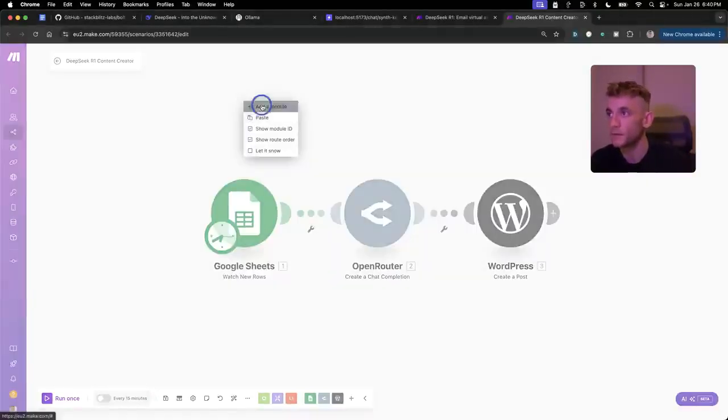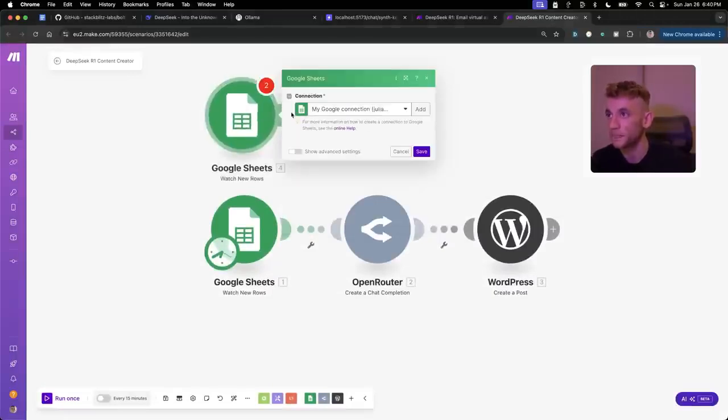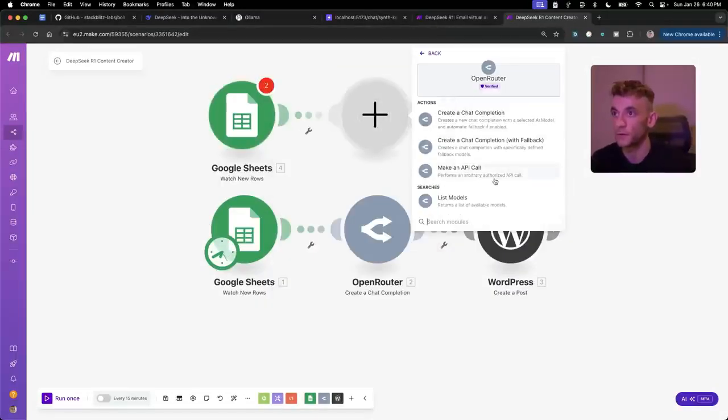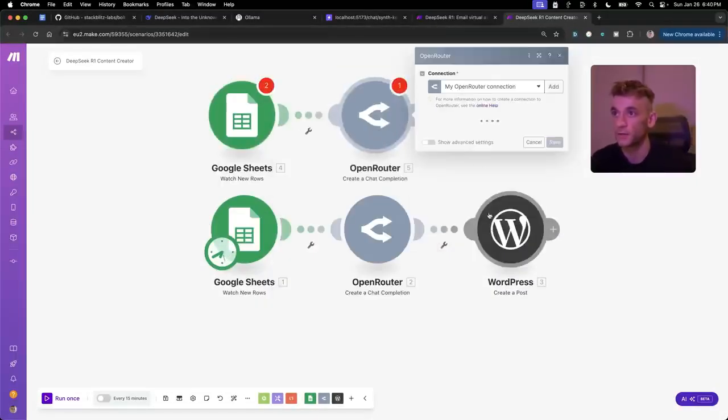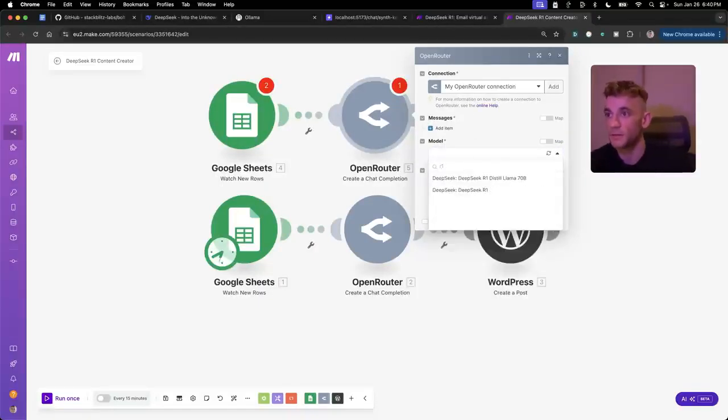The way that you would set this up is you add a new module. So for example, let's say you want to take a Google Sheet, then you can connect that data over to OpenRouter. So we can type in OpenRouter over here, create a chat completion, add in your credentials, and then make sure you have DeepSeek R1 selected. Now, again, DeepSeek Distill R1 is going to be much faster than the main version of DeepSeek R1. Just something to bear in mind when you're using the API here.